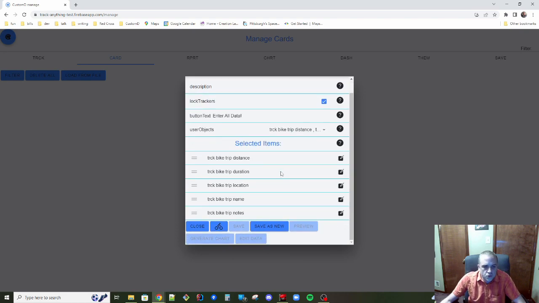Now, all of these trackers are considered a cohesive data set, as long as you update them through this card and not through the individual tracker instances. And so we can reorder these. Let's put the name at the top, and then under that will be notes, and that looks like a decent order.